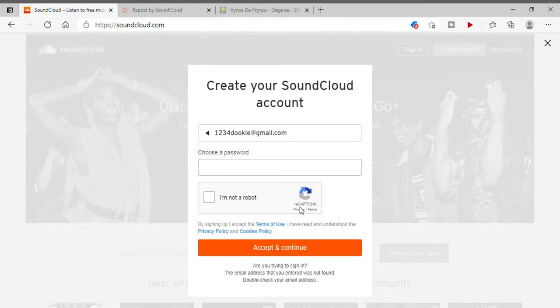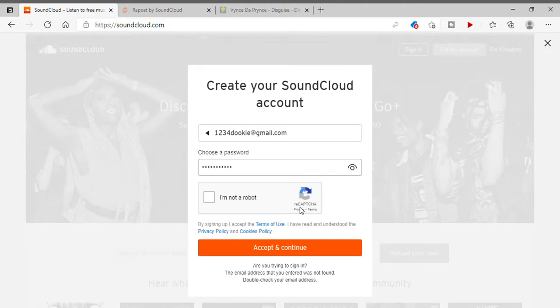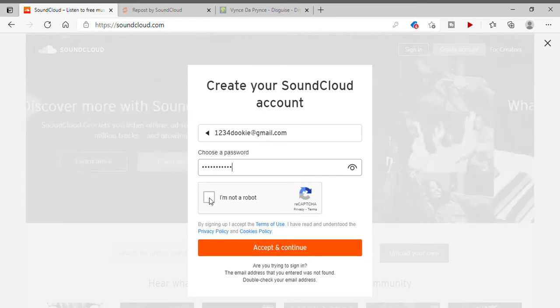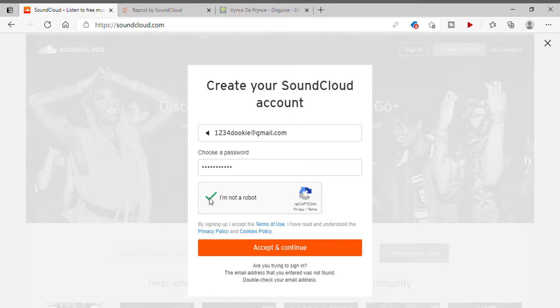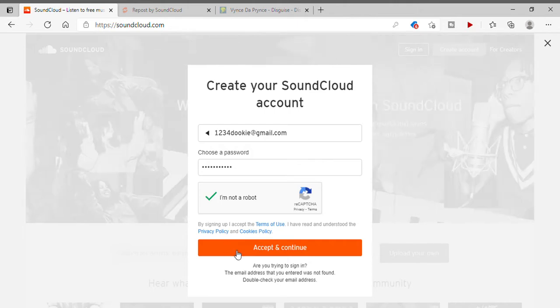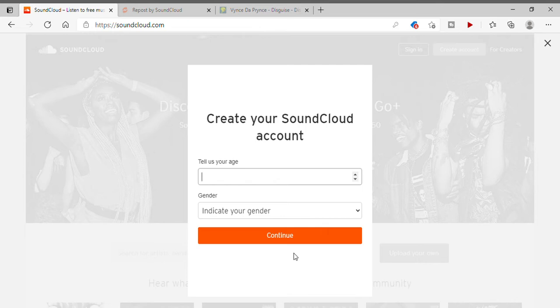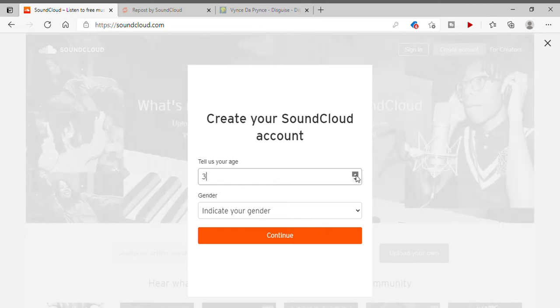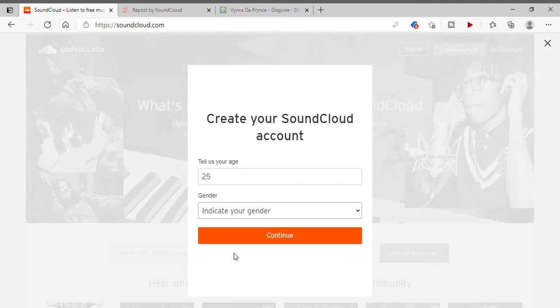Boom. It's gonna tell you choose a password. All right. So let me choose a password. And you gotta click this to make sure that you're not a robot or a hacker bot or something like that. Because they used to have them on here heavy. So you hit accept and continue. It's gonna tell you, go ahead, put in your age or whatever. I'm gonna just choose an age, and whatever your gender is, and hit continue.